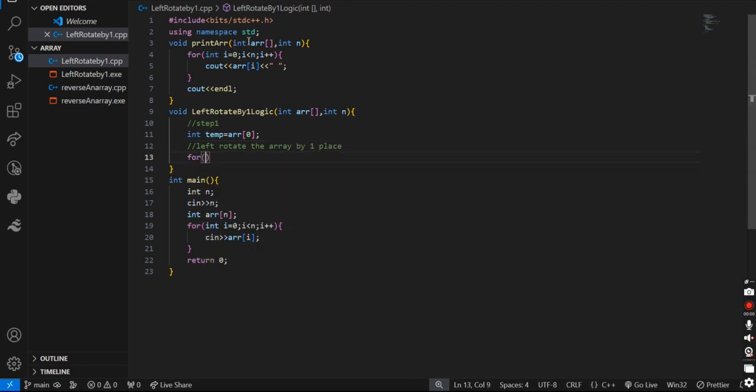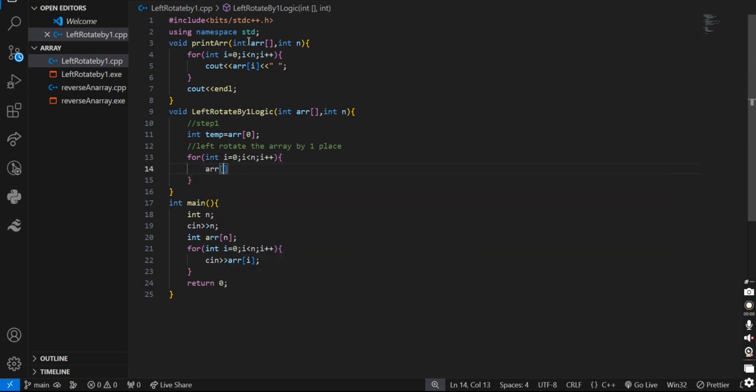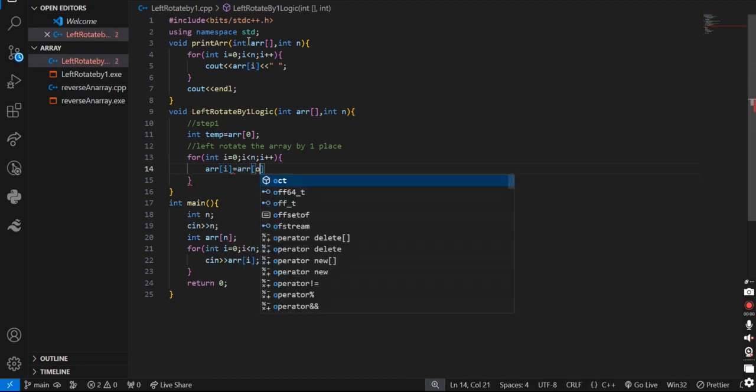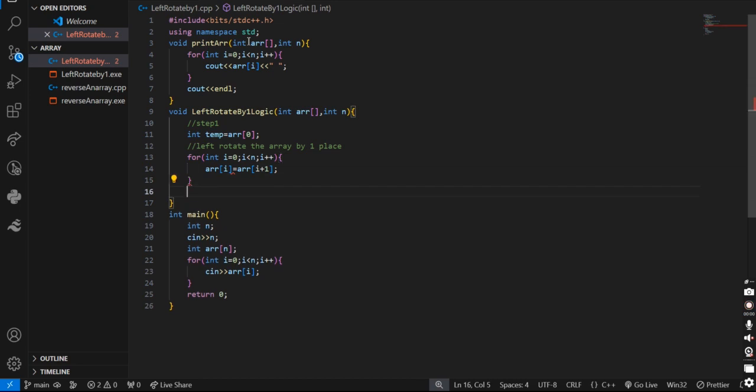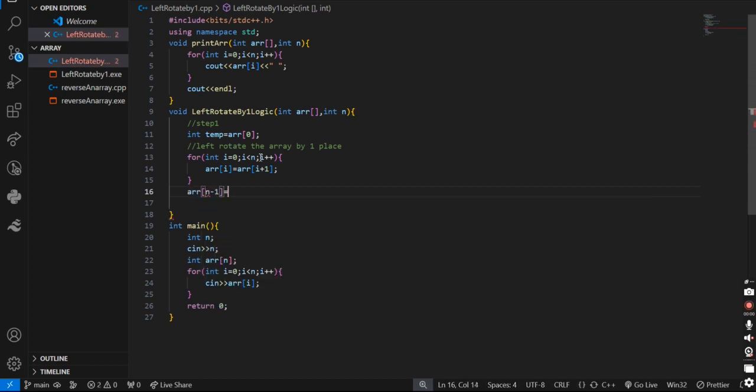So let's run a for loop from i equals 0, i less than n, i plus plus. What I will do is put array of i plus 1 into array of i. This was the thing we were doing, and after coming out of this for loop, we will basically run it for n minus 1. So yes, it will run for n minus 1, and then at array of n minus 1, we will put temp. Okay, so this was the thing we were doing.